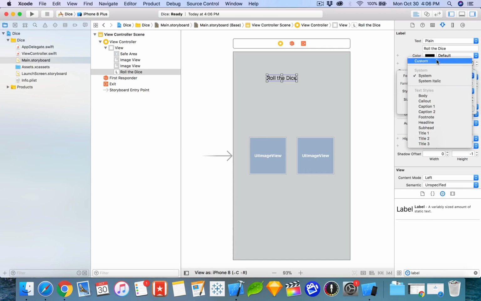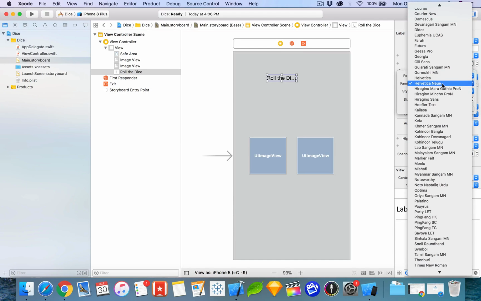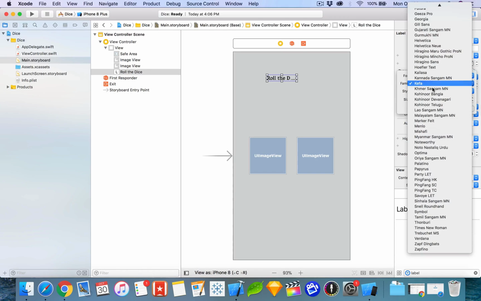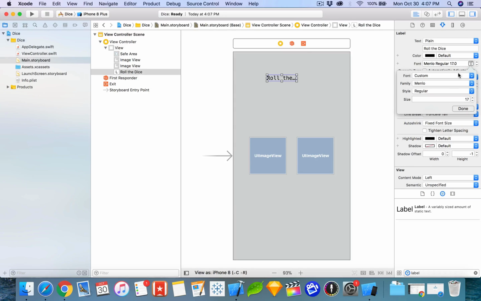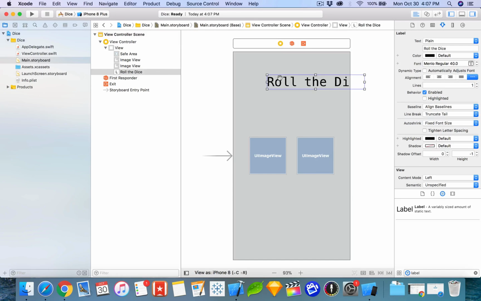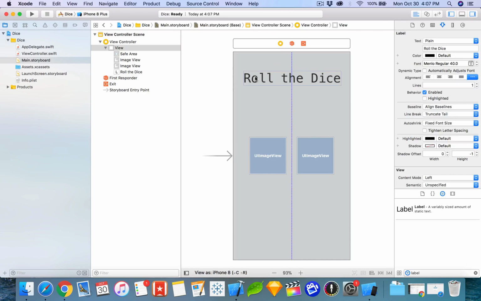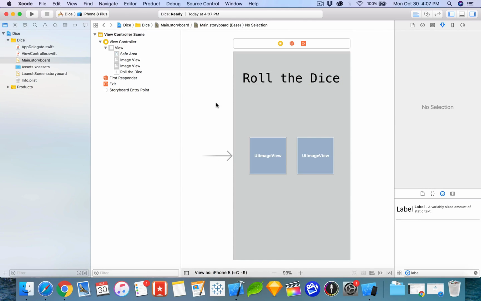And we're going to make it custom. And we're going to bring it to whatever that is. I don't like that, actually. Kefa? I don't know. Let's try that. Cool. And we're going to make this a 40. We want you to be able to see it. We're going to hit Command-Enter again. And we're going to center this using those guidelines. You can also lower it a little bit, maybe.